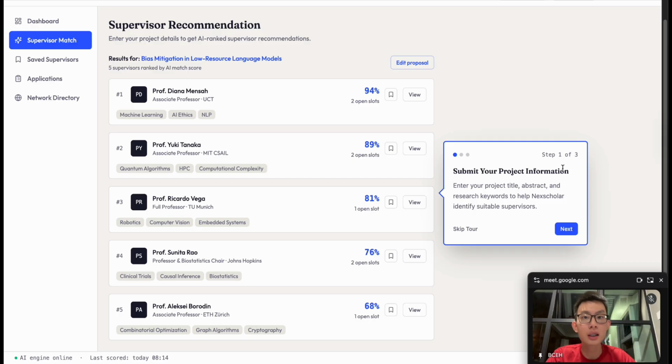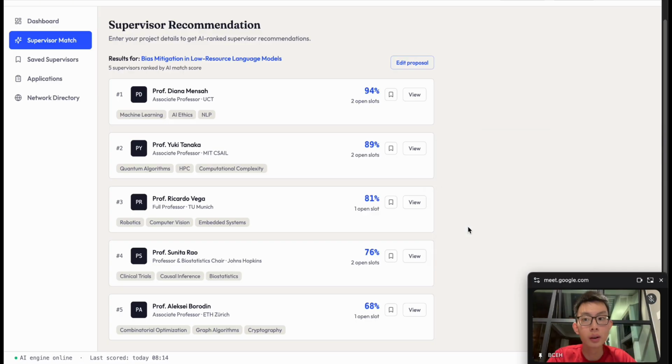If the users feel like they want to explore it on their own and don't want to waste their time in this walkthrough, they can just simply press skip tour.